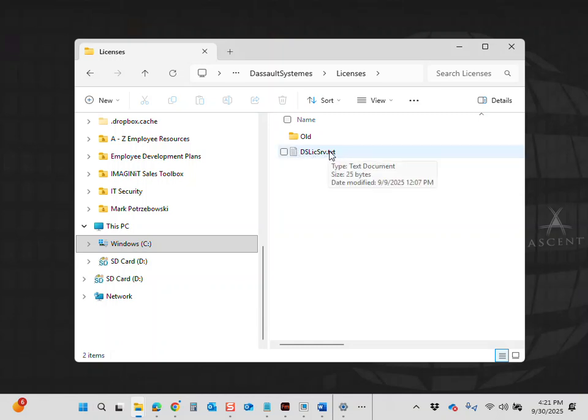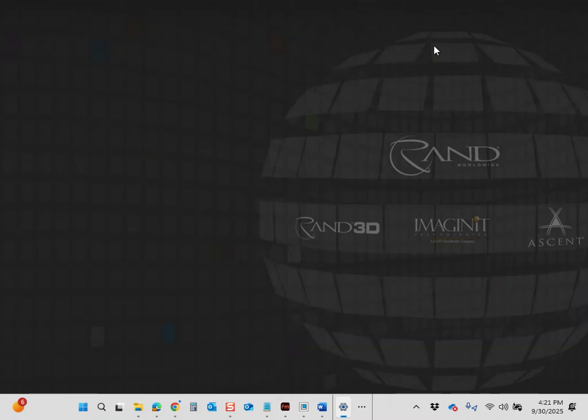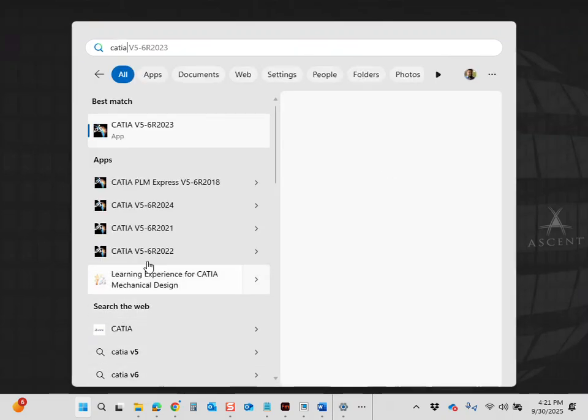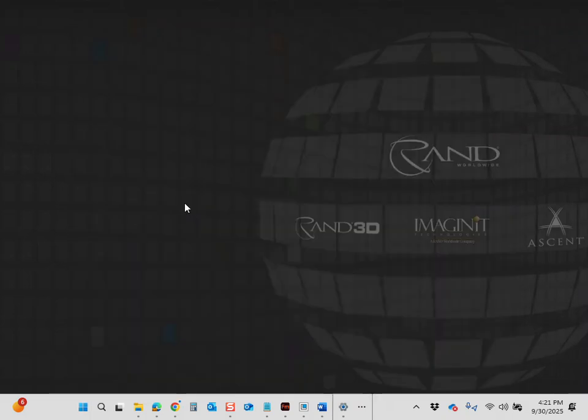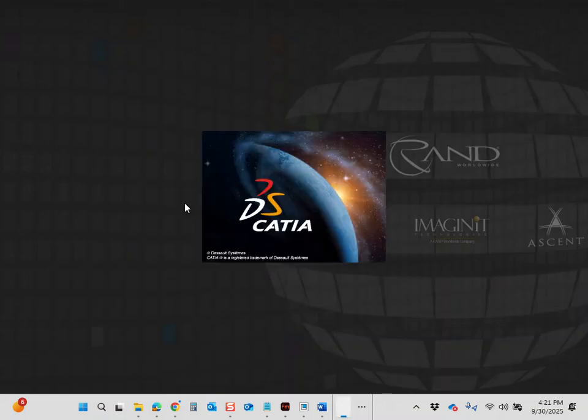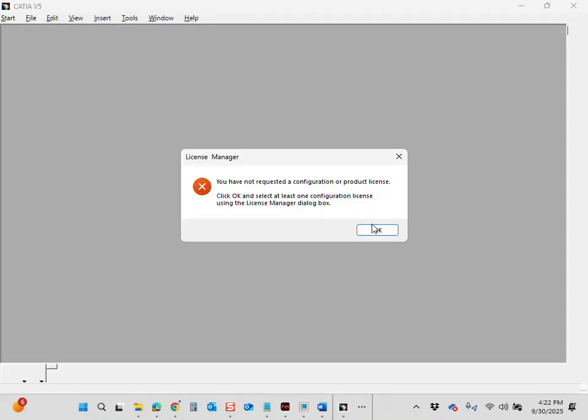Once it's able to see the license, you can then go to Catia and look for the version that we want. Now, the first time you fire this up, it won't know which license to pull unless it's already been checked. So again, I'm going to see a screen you saw earlier saying that it can't find the license. One, we don't have one chosen.